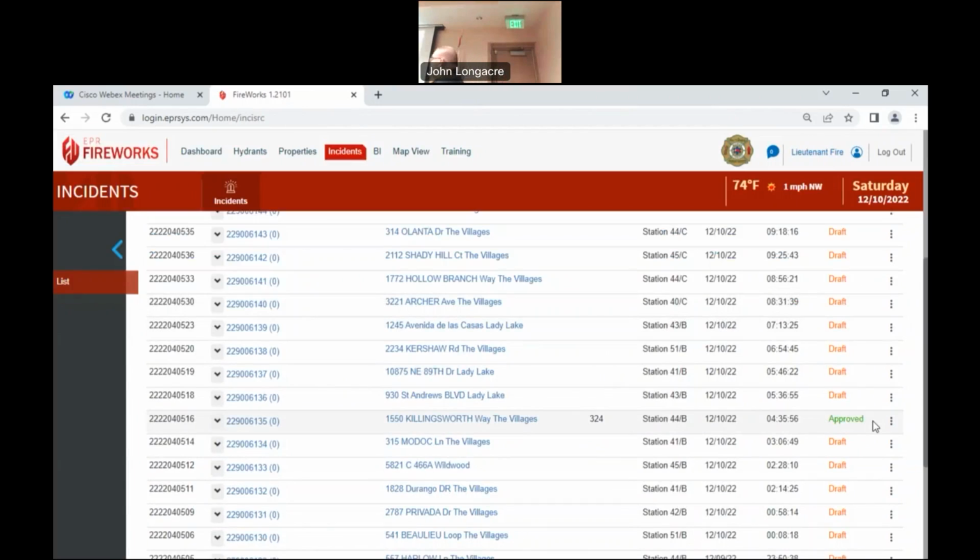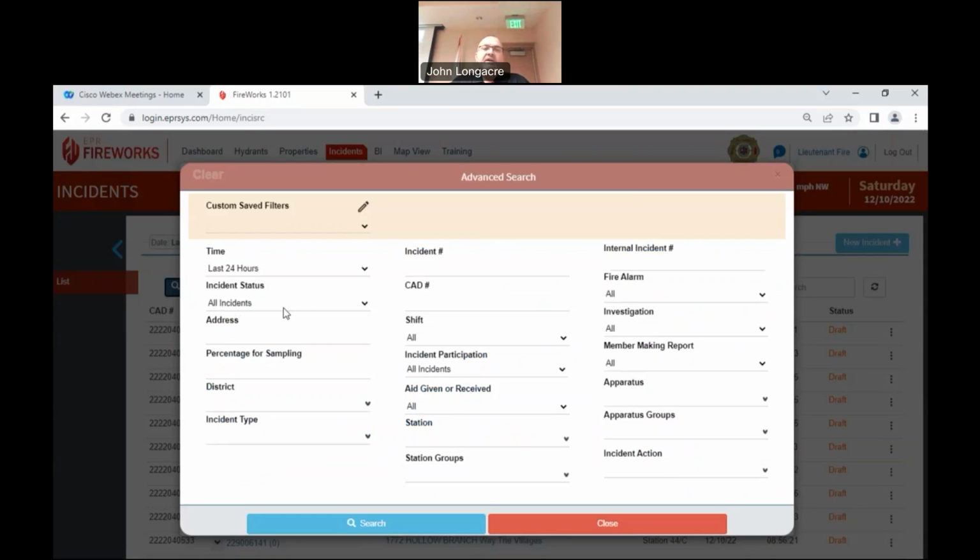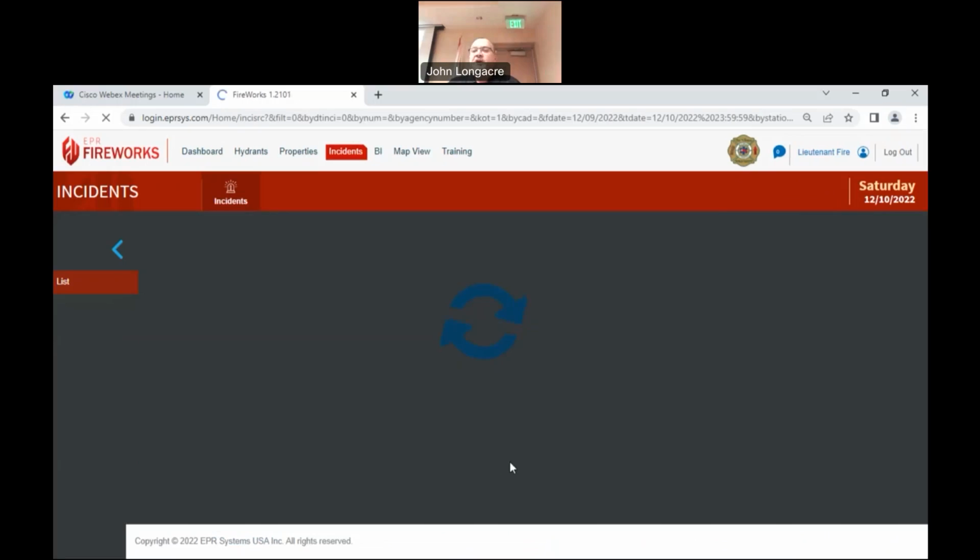That's kind of the workflow of documenting a NIFRS incident report inside of FireWorks. The last thing I always show shift commanders, or people responsible for reports getting done during your shift: if you come right here and say, I want to see those incidents that are in draft mode, and I click search, it's looking at the last 24 hours.